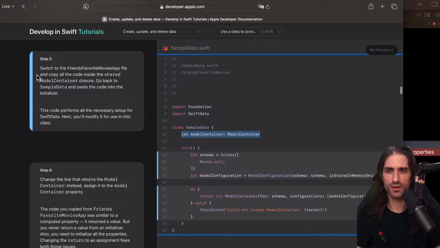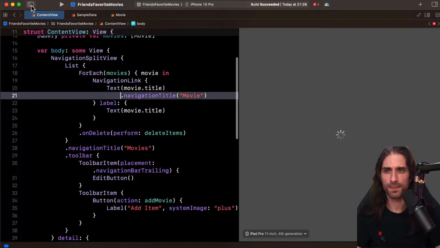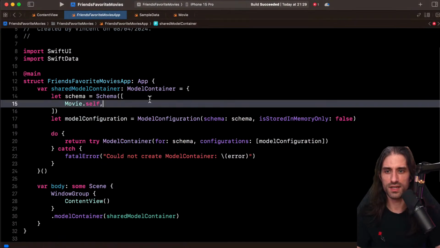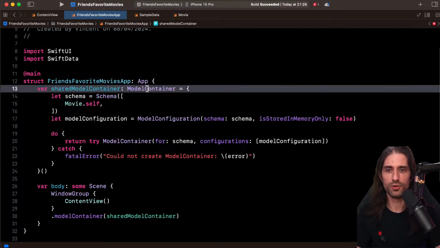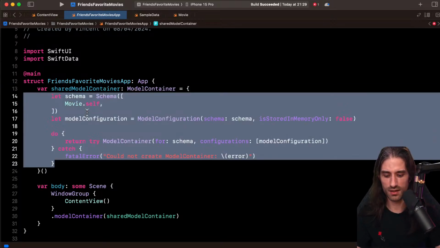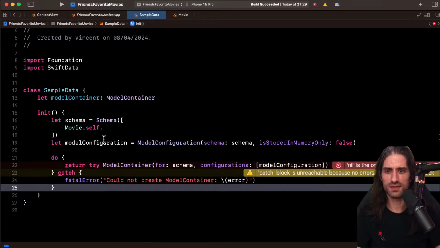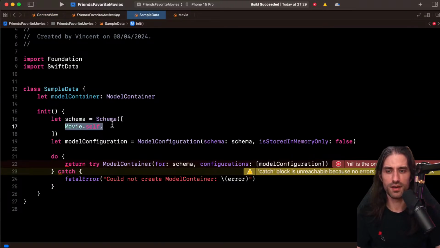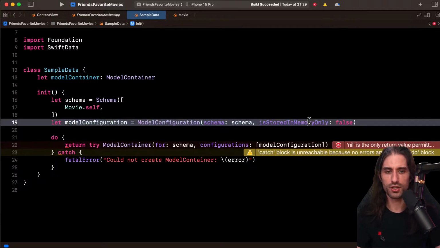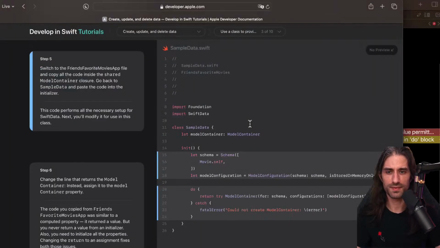And then here, they say switch to the FriendsFavoriteMovies app file and copy all the code inside the shared model container closure. Go back to SampleData and paste the code into the initializer. Okay, so inside the model container closure, there is some code to create the stack, actually. That's the code that's used to create the model container when launching the app. So we're asked to copy it and put it in the init. It creates a schema using the type Movie, then a model configuration. So I guess here we're going to set this to true at some point.